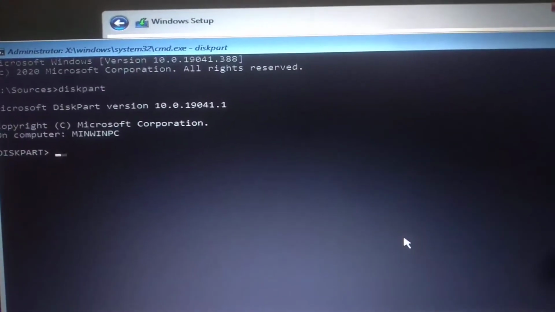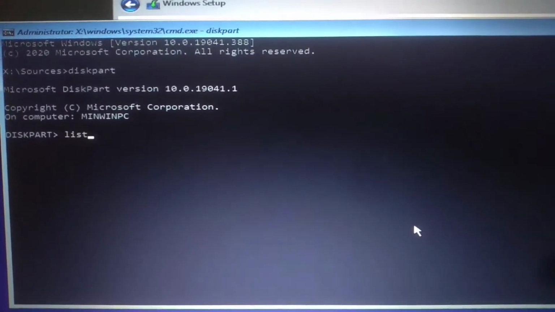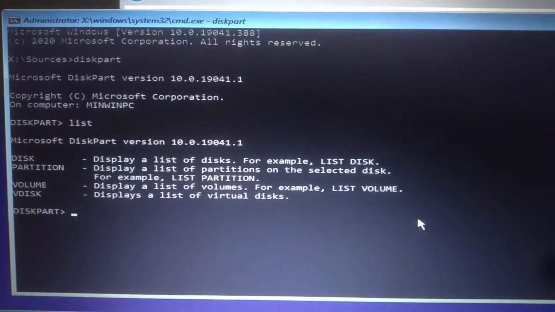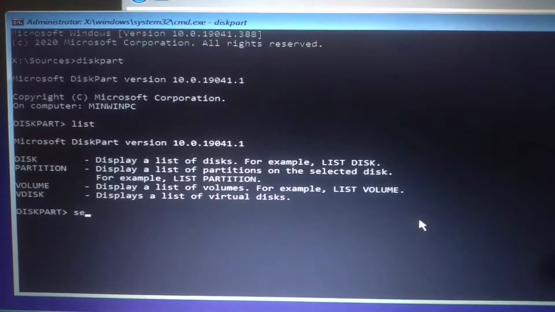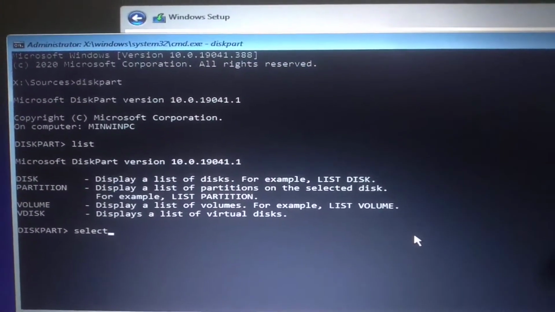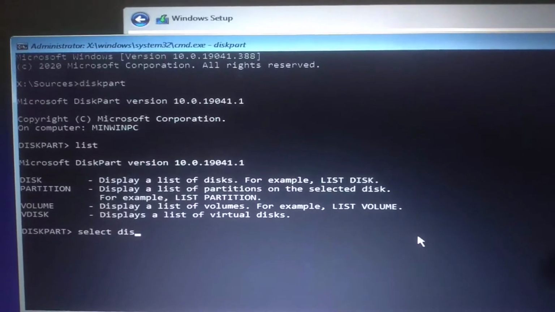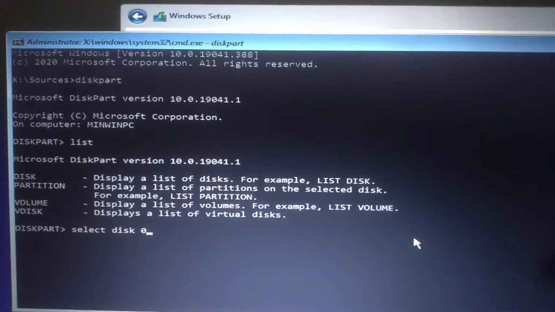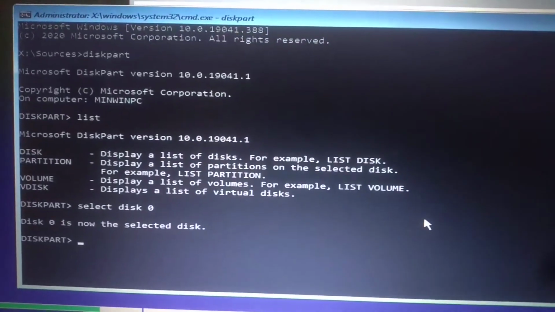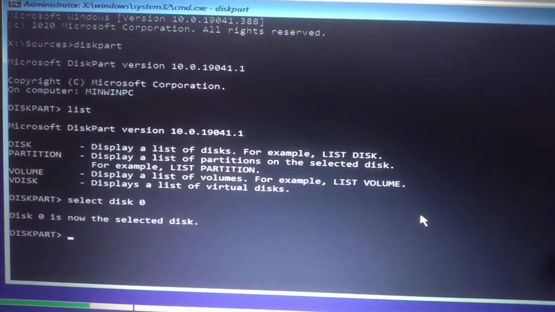And now type in list. It shows the list of the drives that you have right now. And then type in select disk 0, just like this. Press enter. Now it is selected. The command is correct.